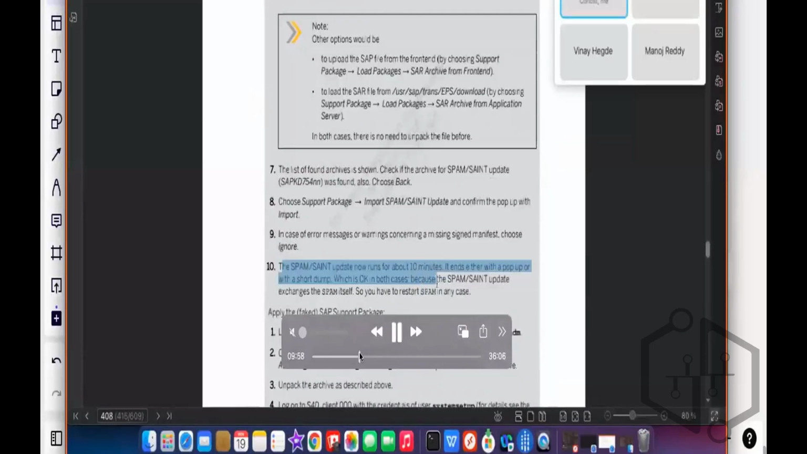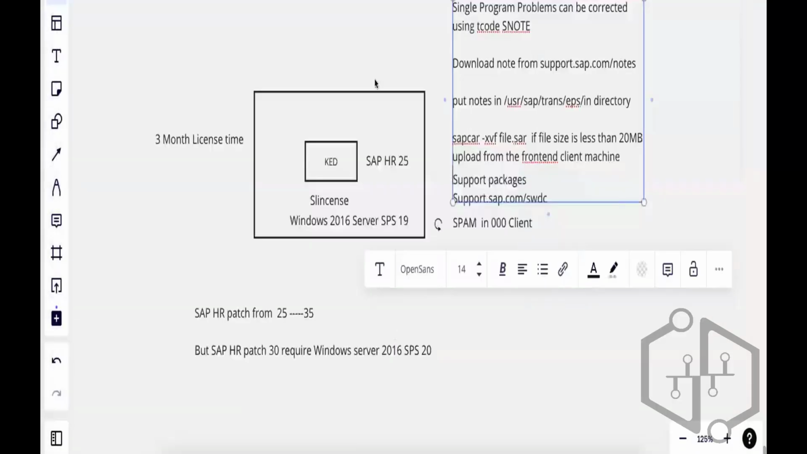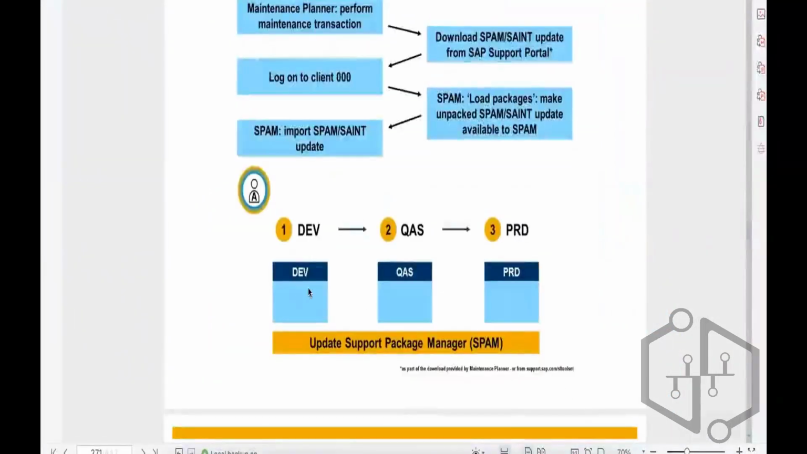But applying support packages needs to be tested also. Yes, so that is why you are going to apply it into the development system first. The complete procedure is this: first, you apply into the development system. Then you move this and apply into the quality system. In the quality system, you check all the functionality. Everything will be tested. Then you apply into the production system.